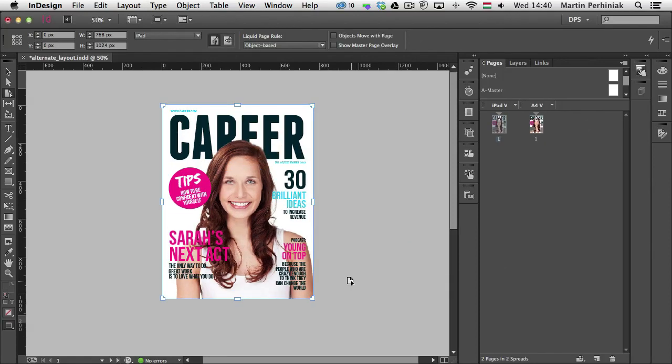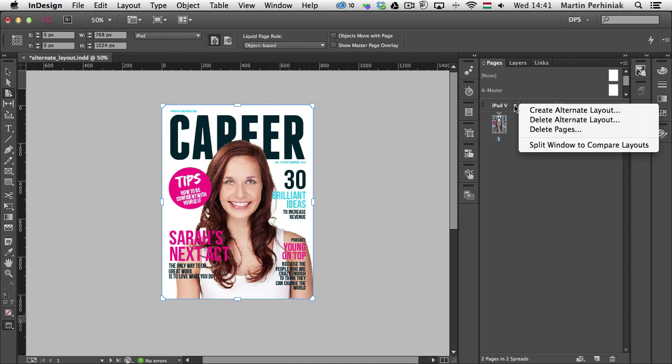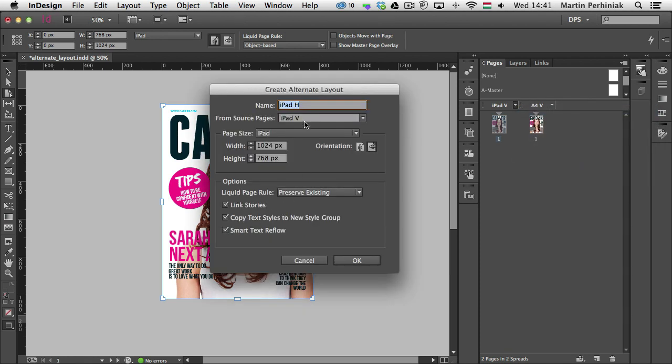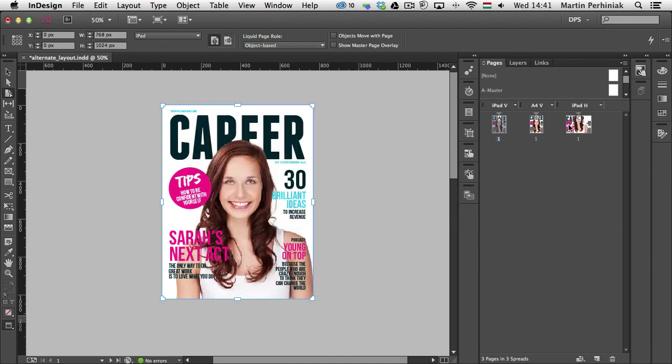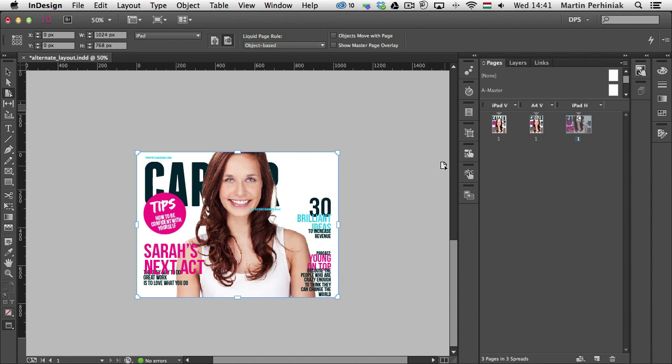So now that we have everything ready, we can create the alternate layout from this. So clicking on the drop-down, choose Create Alternate Layout, and then choose the horizontal or landscape version, iPad. It's already called iPad Hage. And I choose Liquid Page Rule Preserve Existing. In this case, that's the object based. And I'm going to still keep link stories and everything else. So now if I click on OK, we will get a version like this here.